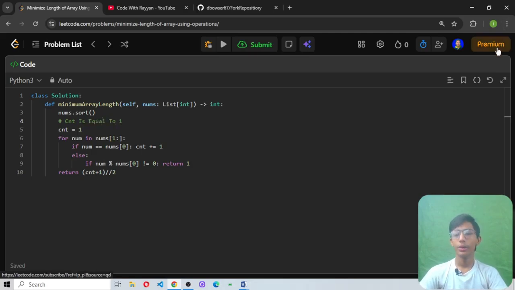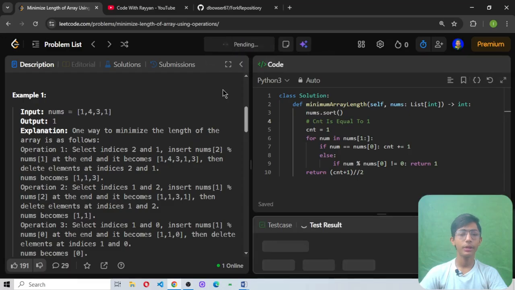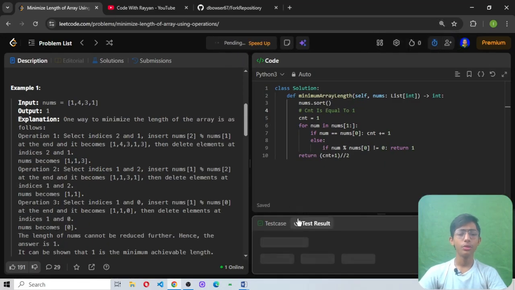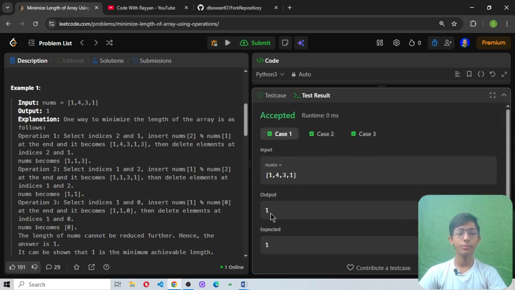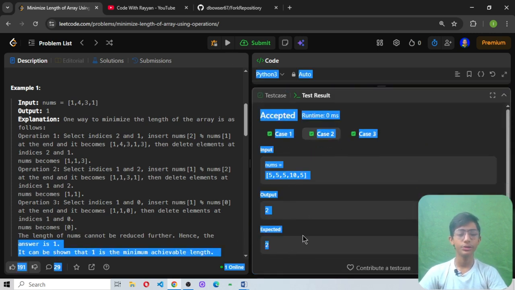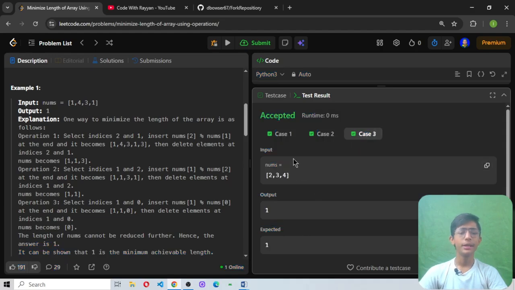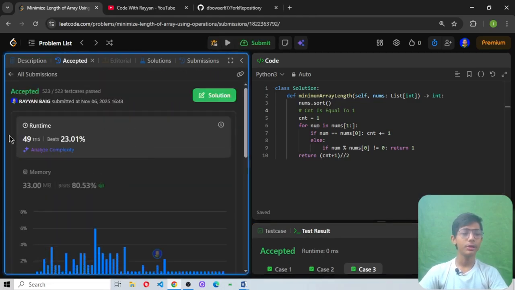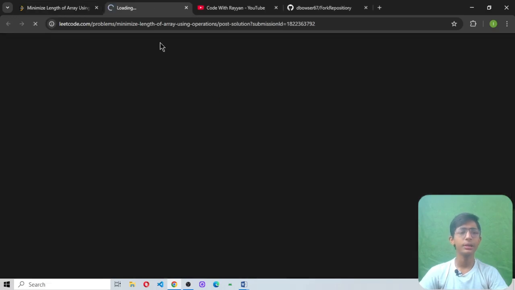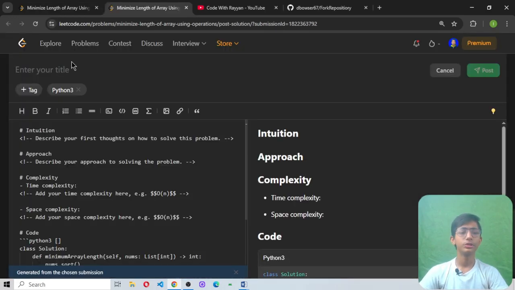Okay, now let's see the running code. When I run this code, the run has been accepted. You can see in case 1 the expected output is 1, and my output is 1. In case 2 the expected output is 2 and my output is 2. In case 3 the expected output is 1 and my output is 1. So let's see the submission now. When I submit this code, the submission is also perfect, and I beat 23% of people. So let's post the solution here.